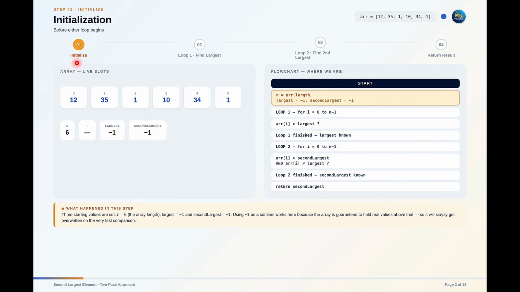As you can observe, we have four different phases: initialize, loop 1 to find the largest, loop 2 to find the second largest, and in the fourth phase we return the second largest element as the final result. So this is the flow chart, the pseudocode flow chart, where we are. The initialization is done, and the largest and second largest are initialized to -1.